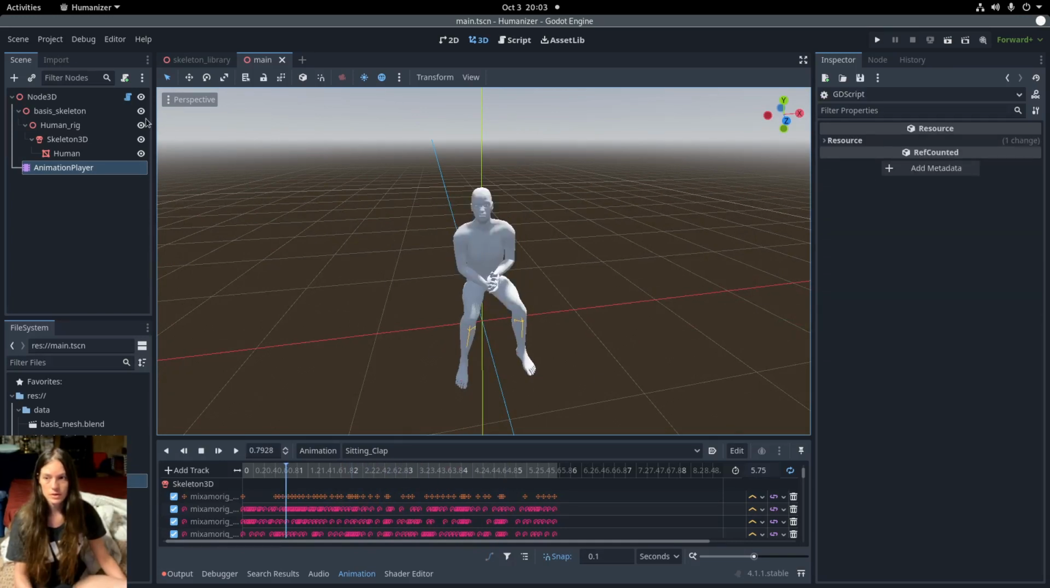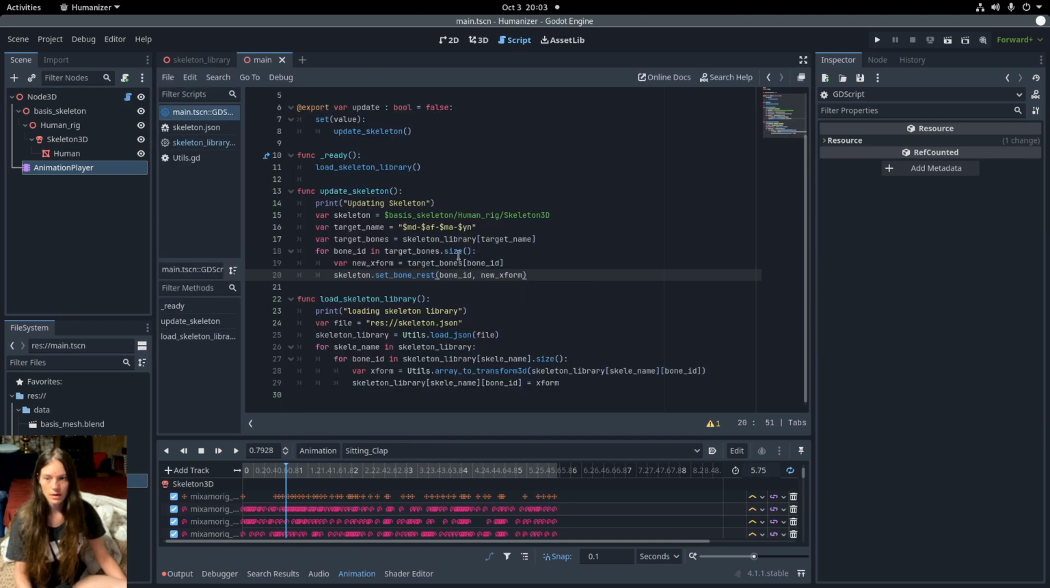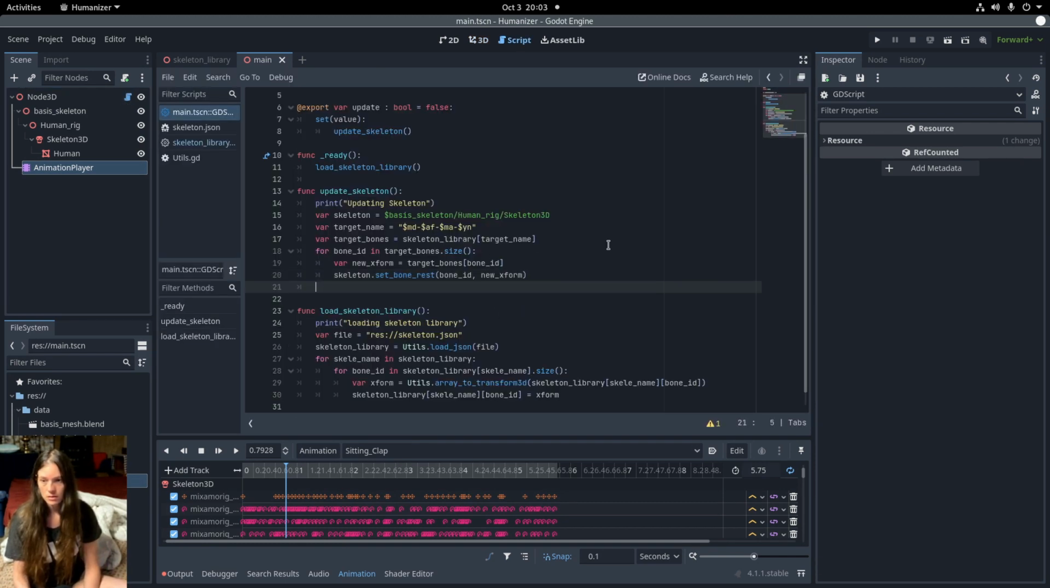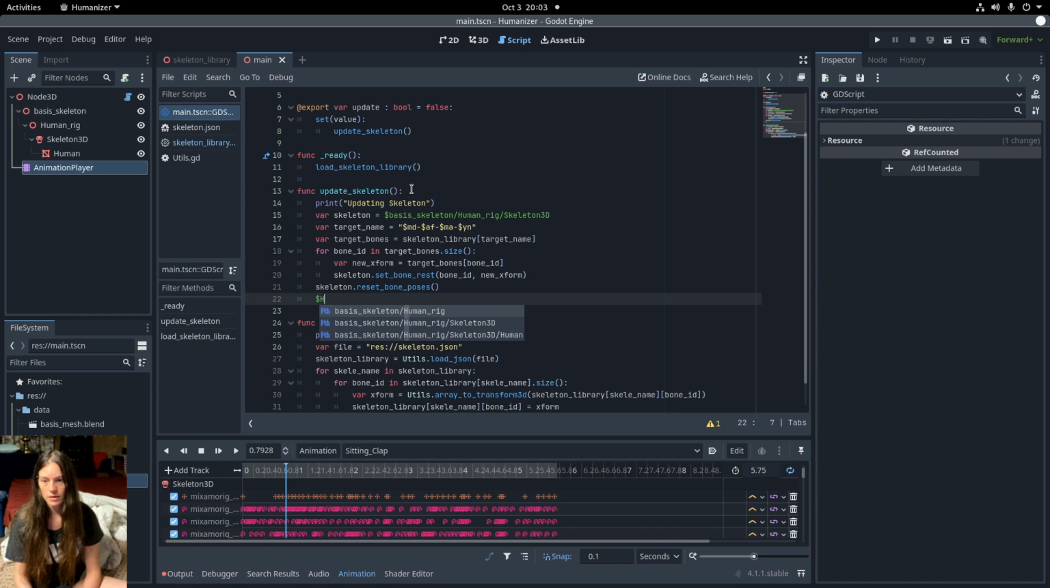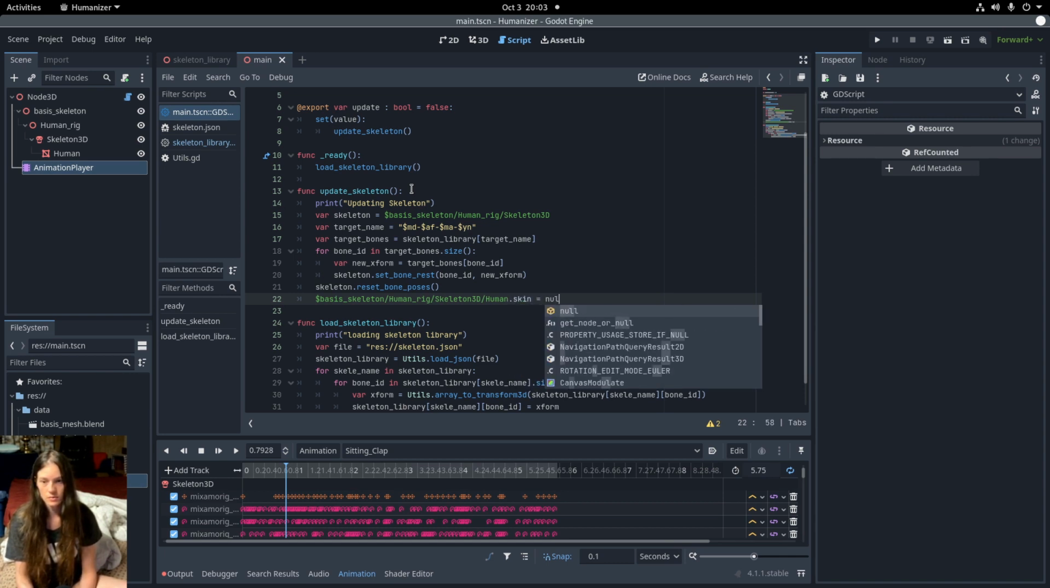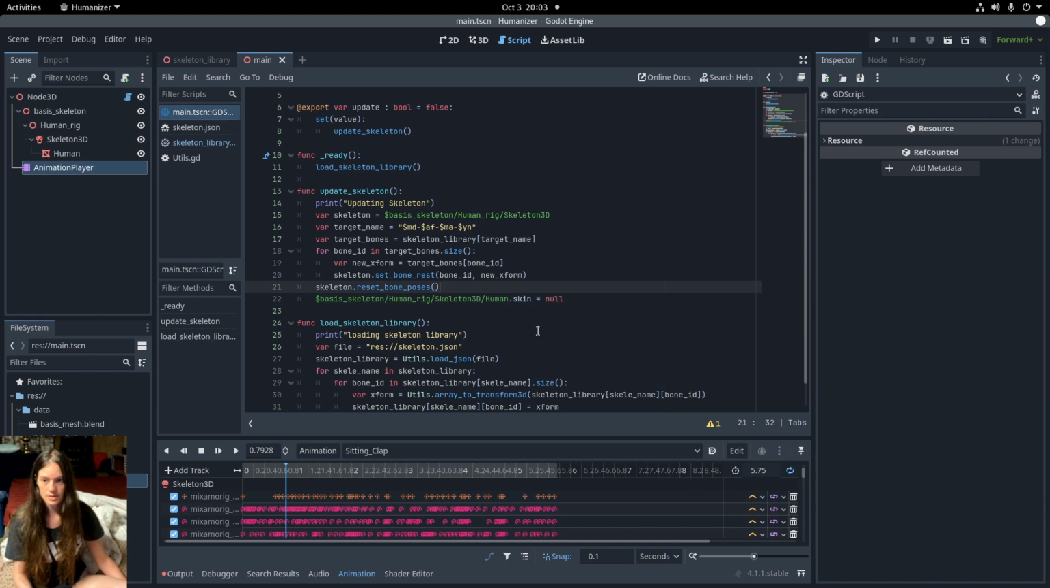So to reset the mesh programmatically, at the end of update skeleton, I'll call skeleton dot reset bone poses. You could call this individually for each bone in the for loop, but it's probably best to call it afterwards. And I'll call the Skeleton3D human mesh and set the skin equal to null, which resets the skin value.